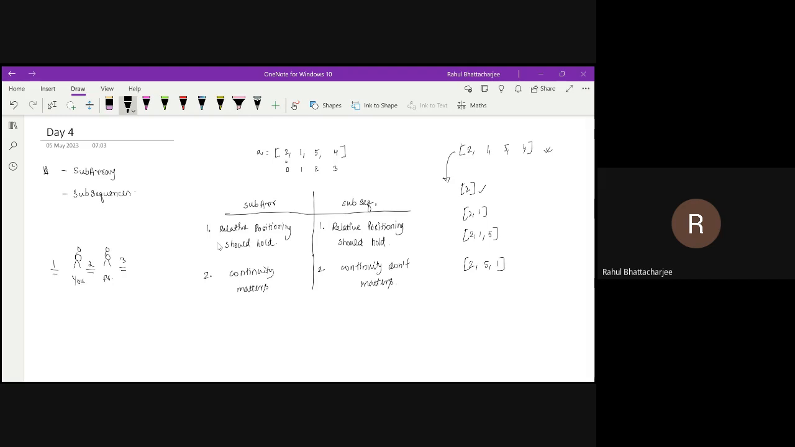We have this portion, and 2 1 is a subarray because this is the portion. 2 1 5 is a subarray, correct? But this is not a subarray, because we have 2, then after that we have 5. We are missing 1 in between. So in a subarray, continuity matters. So this is not a subarray.